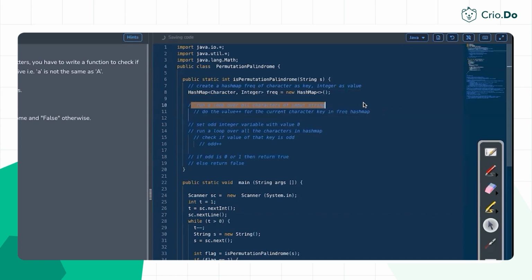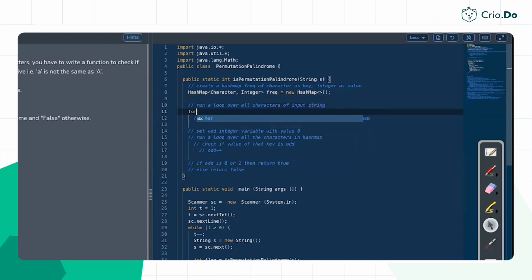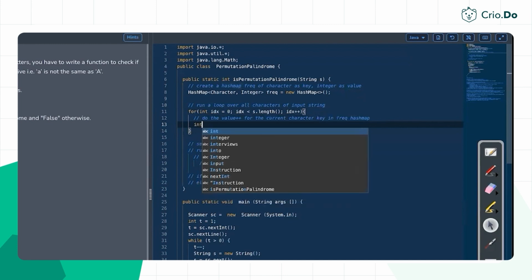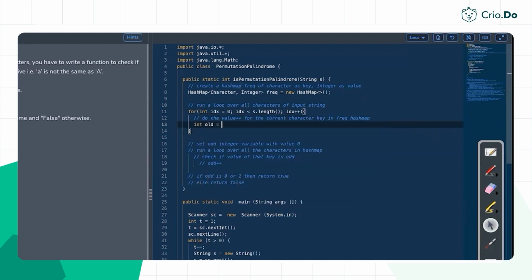Now to fill it, we have to run a loop on the input string. So I will run a loop on all the characters of the input string, that is from index 0 till index less than string dot length. And whatever character we have, we will do the frequency of that character plus plus. For that, we have to get the old frequency first. So let's say old frequency will be the frequency hash map dot get, which is the function name, and put the character, that is s dot char at index, the current character.